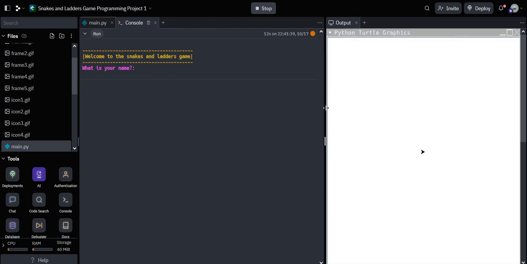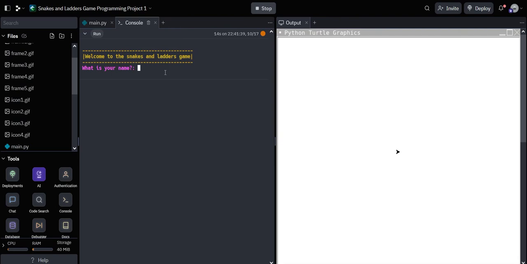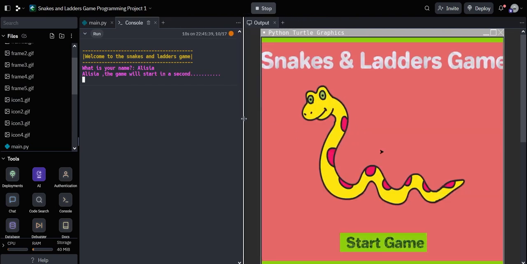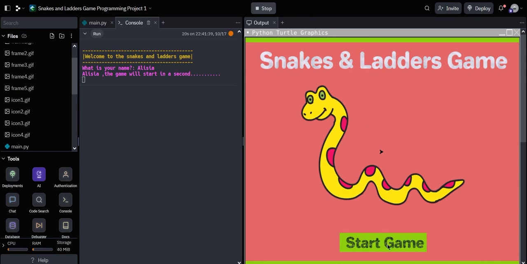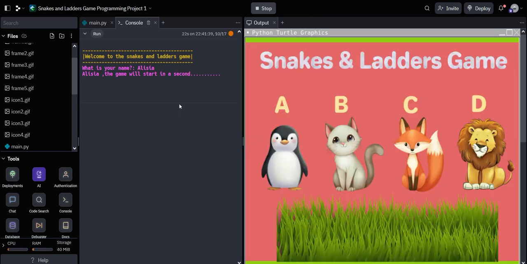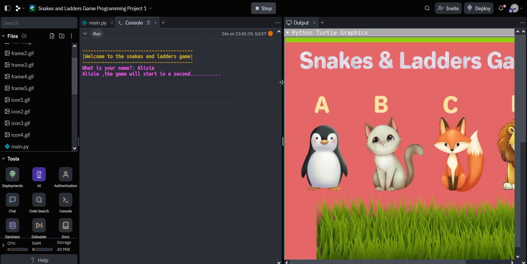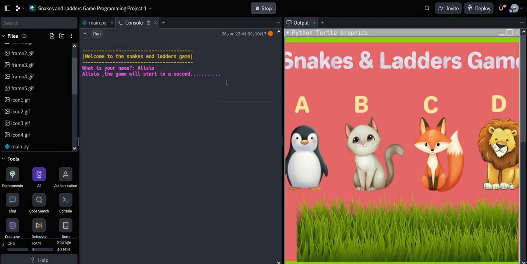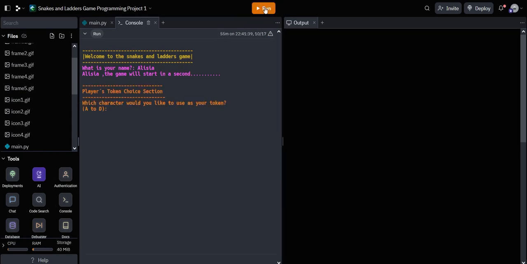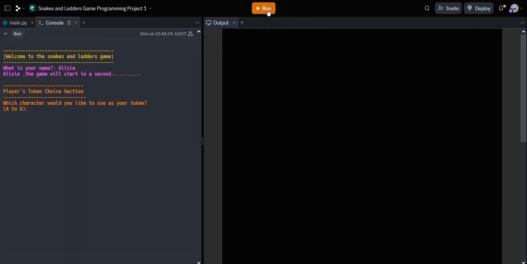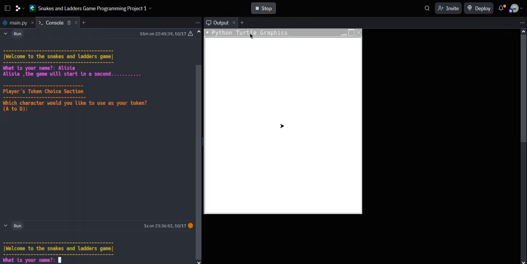What will happen is, of course, when you run it, you put your name here, you hit enter, and then you have the home screen that shows the snakes and ladders. You have a start button, and you get to choose which one of the characters you want, after you've chosen the start button. Let me just rerun that again. Oh, there it was. I think it was a bit slow on loading, so let's do the rerun.